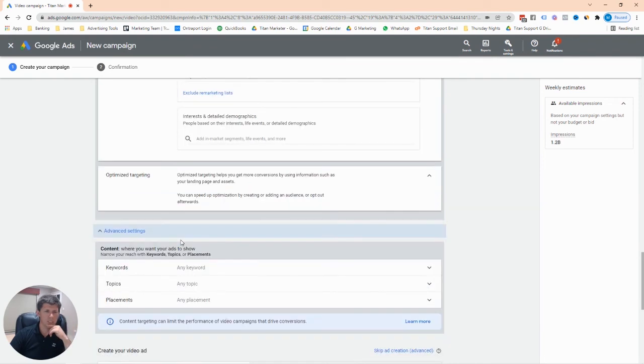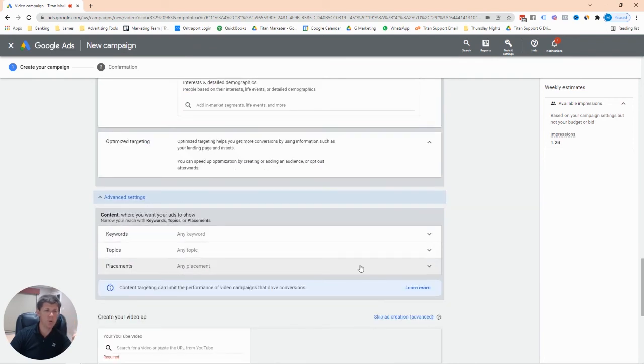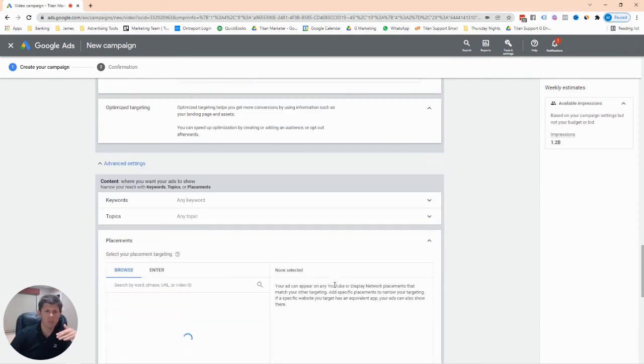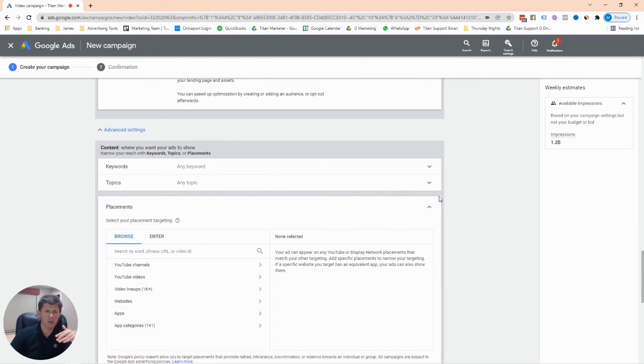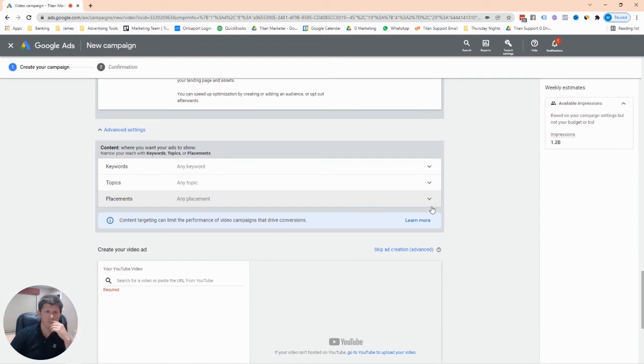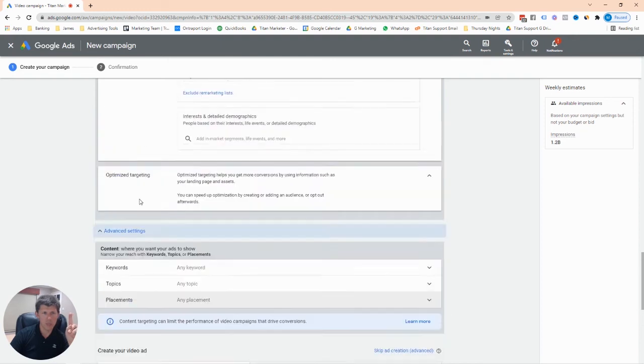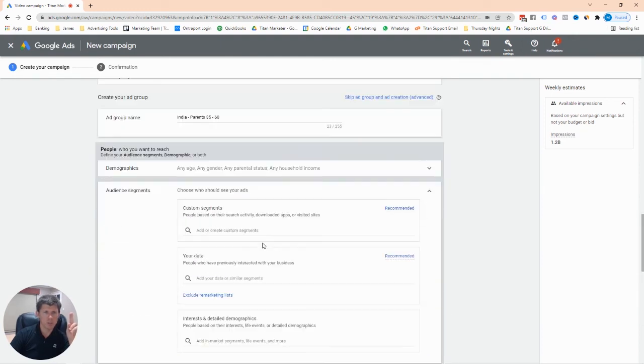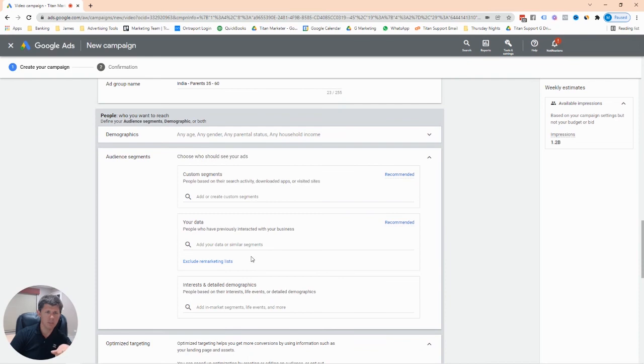In advanced settings, this is where you put placements. I will do another video on how to put your ads on specific videos and specific YouTube channels, and that'll be linked up here somewhere. But this is where you do that. So placements is where you put in where to place your video ad, if you want to do that specifically. In which case, if you do placements, you may not need some of these audience segments.